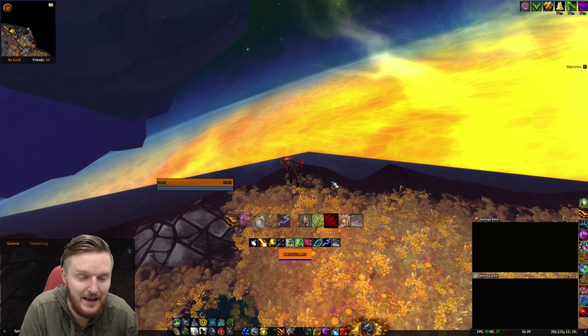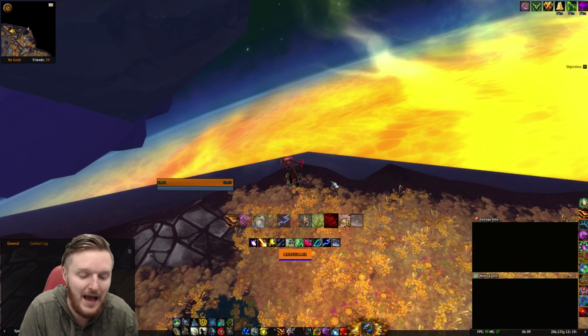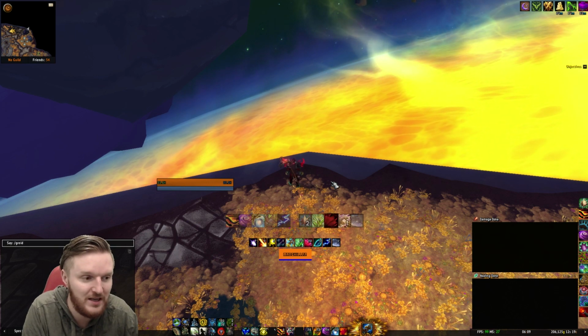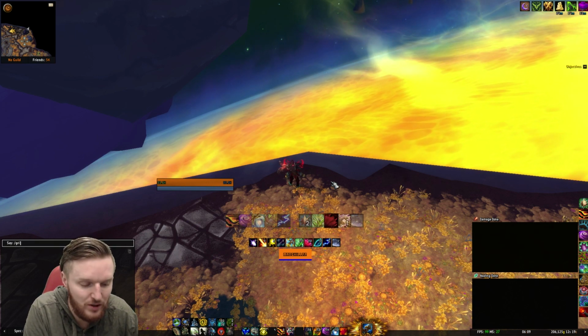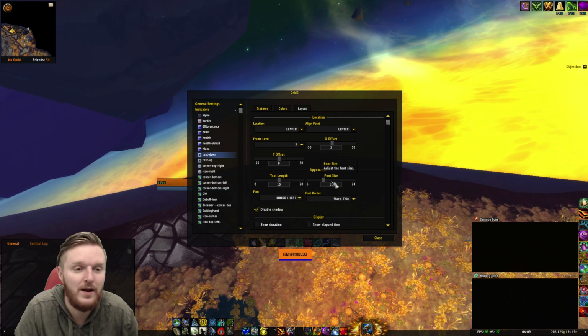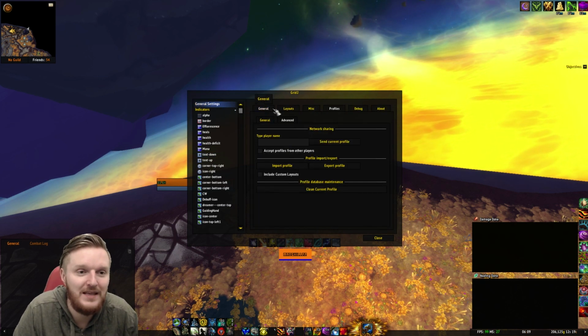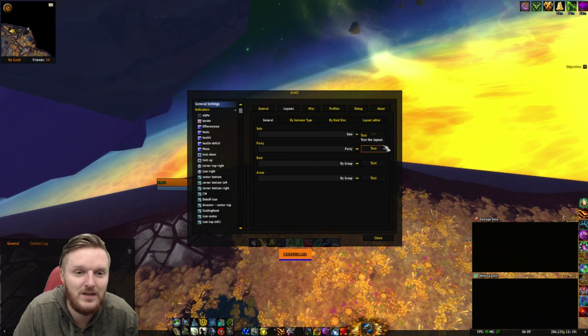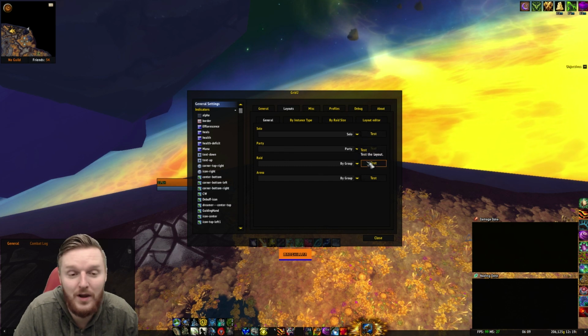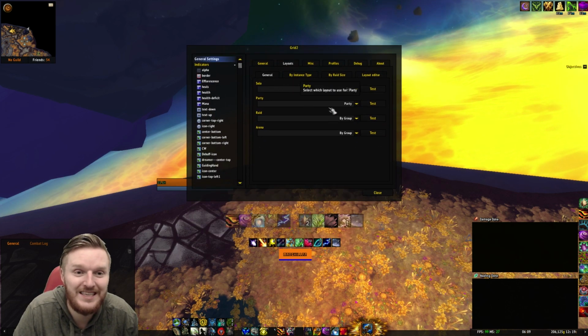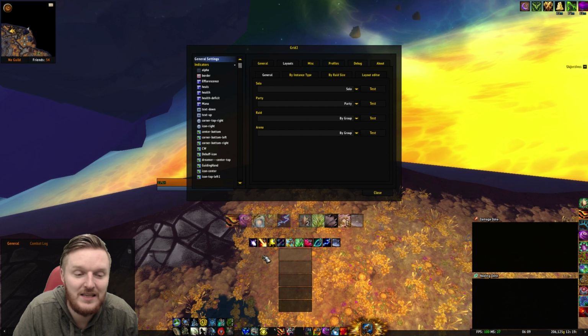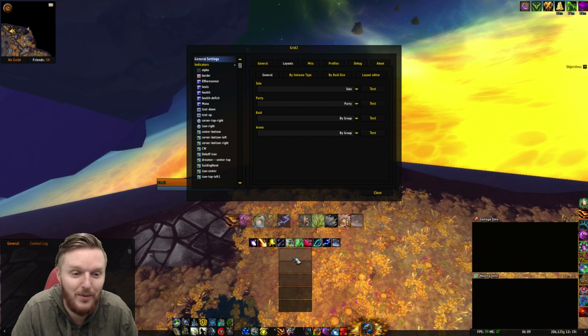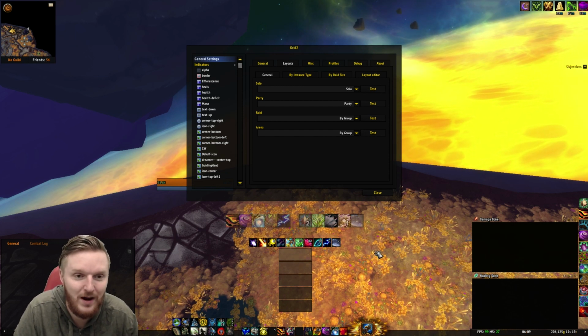Now, the second thing that people ask me is, how do I move Grid2? And it's quite easy actually. You just type in /Grid2. I should have mentioned that before. And then you basically go to layouts. Once you go to layouts, if you want to change where your party is located, you just click on test. Once you click on test, you can move this. I don't want to move this right now, but you can move this, let's say to the left, right, or whatever.